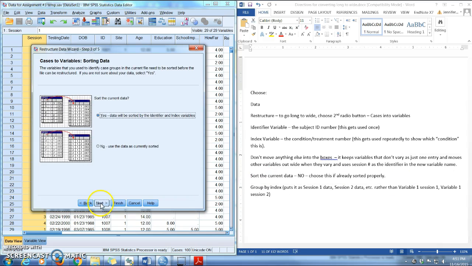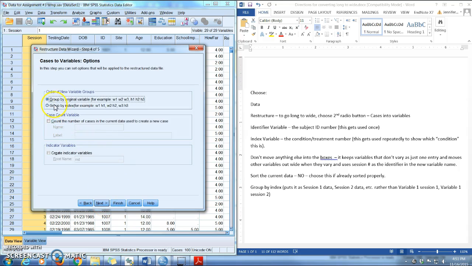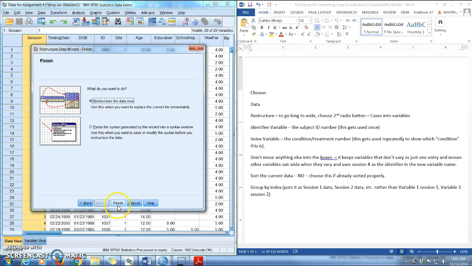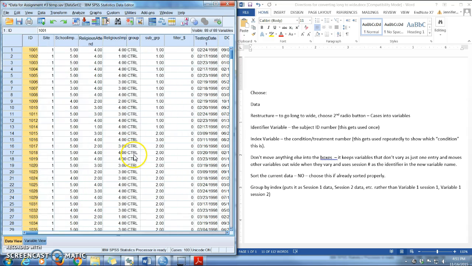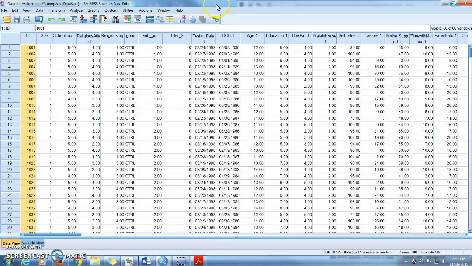Then I click next. Say no to sort the current data, because it's already sorted. Hit next. Group by index. Hit next. And then you guys are going to love this. Okay, so it's going to switch my data, and it already has. See here now, instead of having 4 subject 101s, I just have 1, and it goes all the way out, and it's put this session number at the end of each variable.